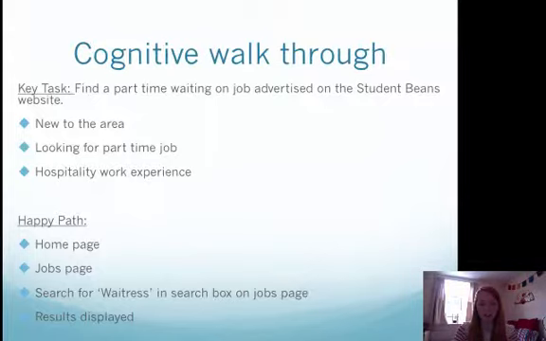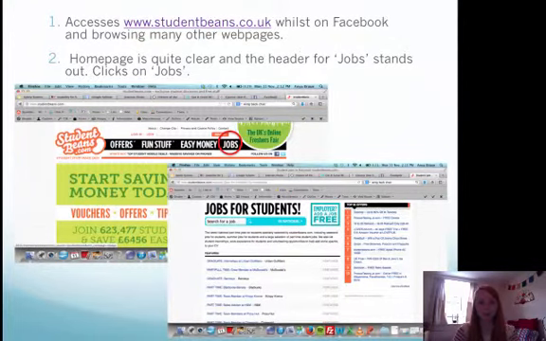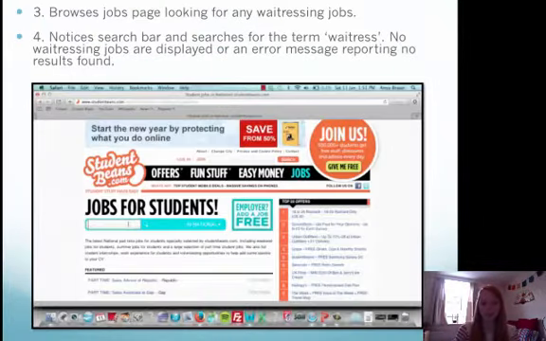The happy path for this particular task would be for the user to go onto the home page, then onto the jobs page, search for waitress in the search box, and the results should be displayed. So as you can see, the user does go to the home page, they then navigate to the jobs page and search for a waitressing job. There is a list of jobs displayed on this page, so the system behaves as expected.